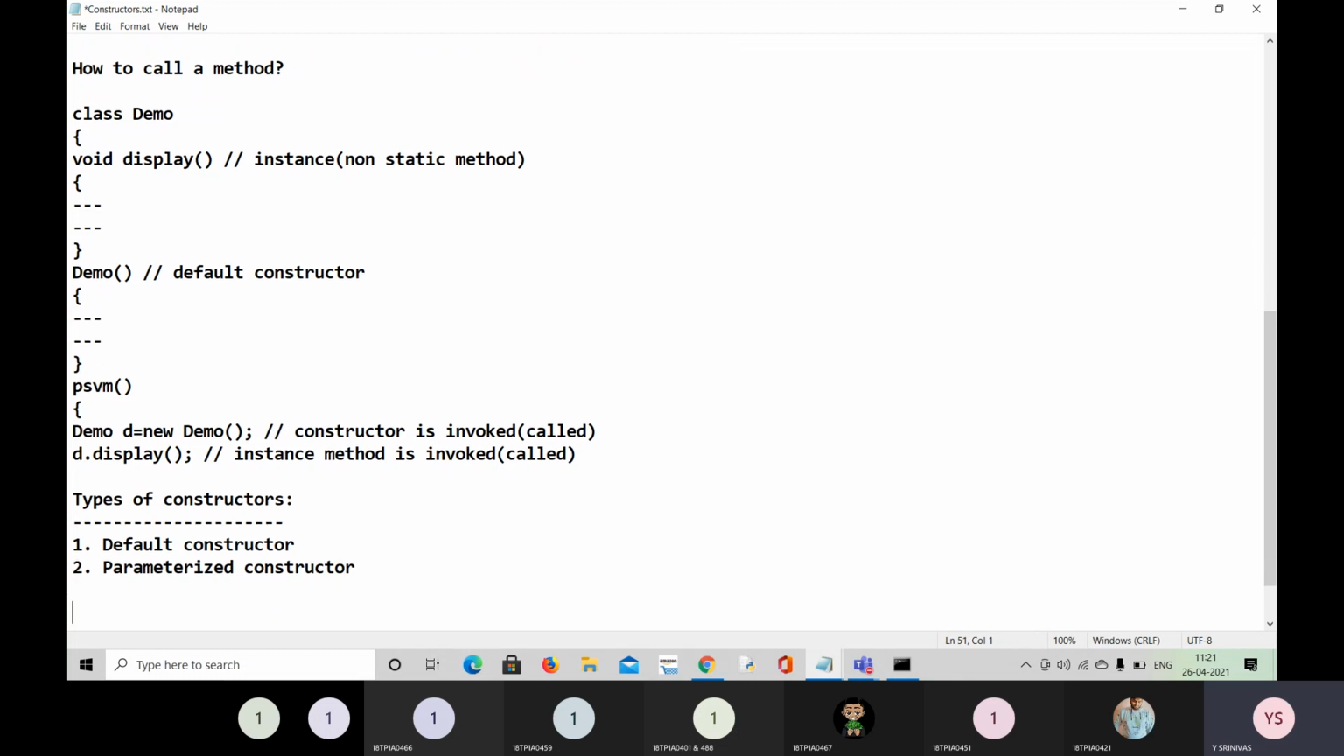What is a parameterized constructor? A constructor with arguments is known as a parameterized constructor. What are arguments? You pass something inside, na? I'll tell you with one example, you can understand. Constructor with arguments is known as a parameterized constructor.